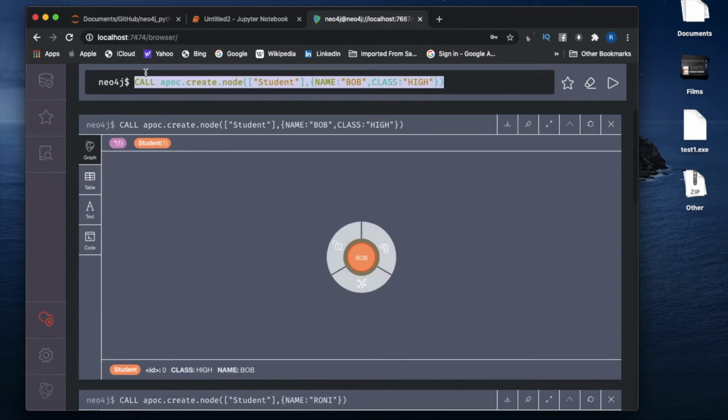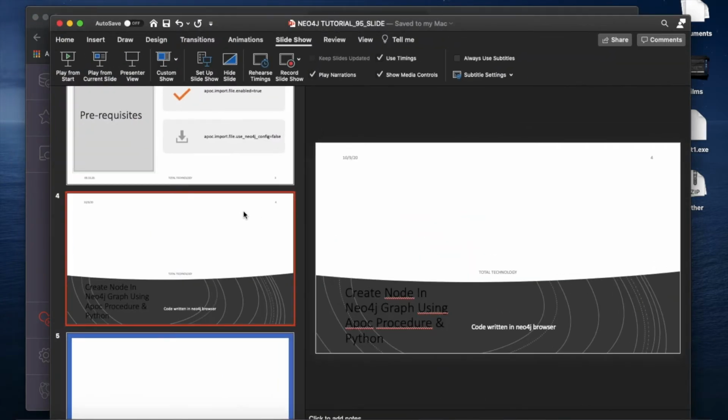Let me just copy this. As I told you, this is going to be a very small and short tutorial, but if you know this, you will be able to learn so many things.